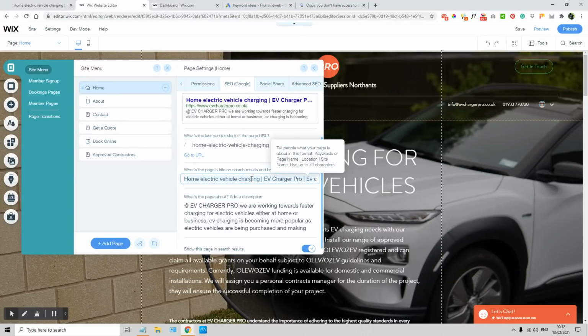On this page as well, look at all this text he's got here. Home electric vehicle charging, EV charging pro, EV charger. Repeating words is no good. EV, absolutely nothing in there at all.